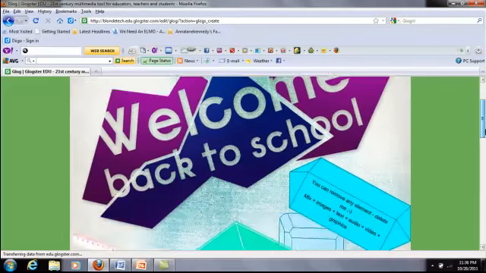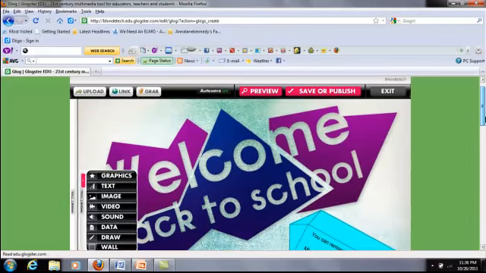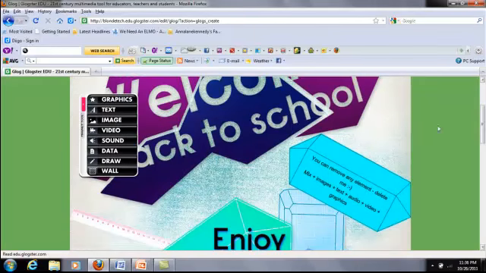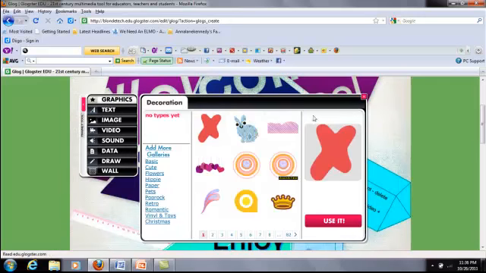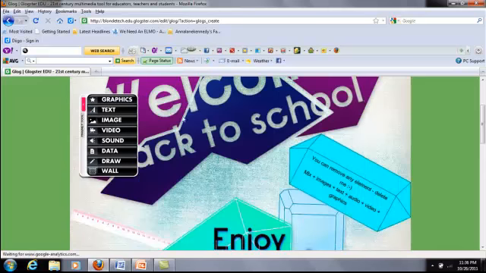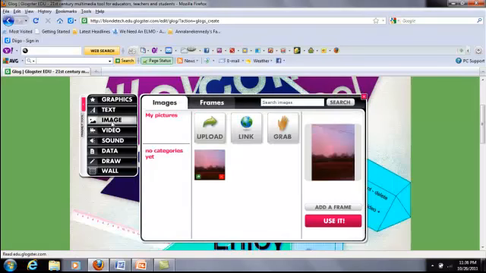Okay, this blog already has a background. Let's add a couple of things. Let's add a graphic. This is the magnet toolbar, and it shows some graphics. Let's add some hearts. Click use it. So added it to my blog. Now let's add an image. I've already saved it, but I uploaded it and it saved it already. Picture of a rainbow.